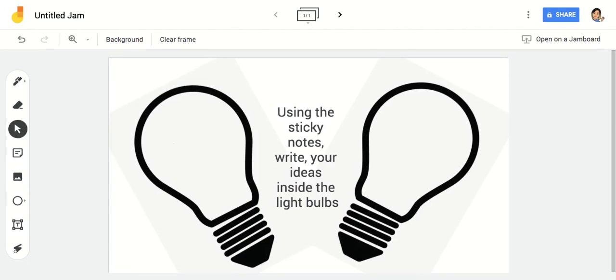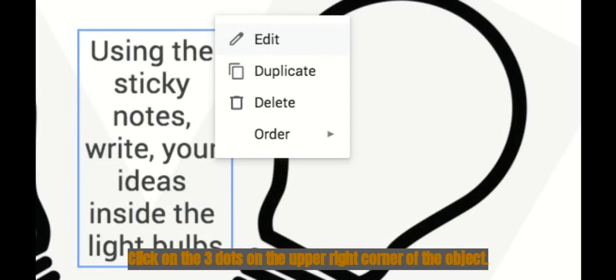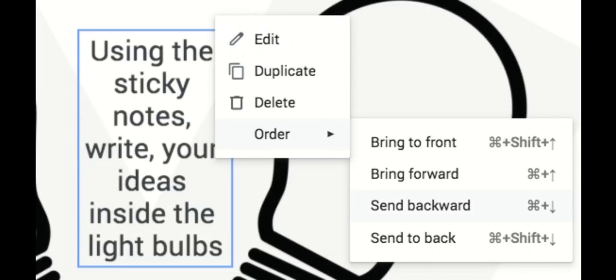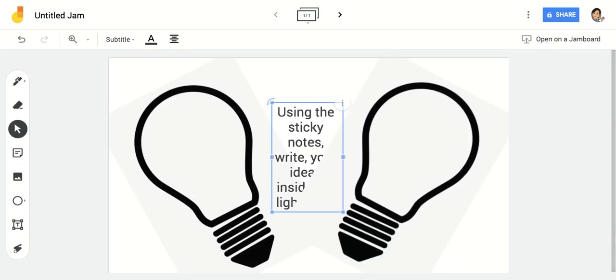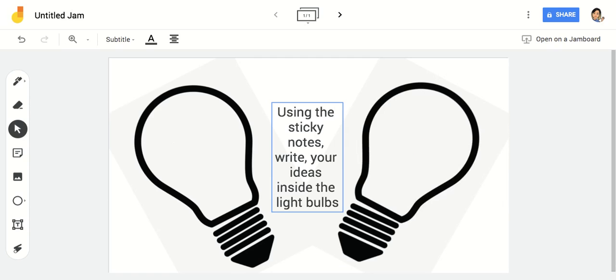For example, if I wanted this text in the back, I would click here, click order, and then I could send it backward and it would move back. But I want it in front, so I'm going to bring it forward or bring it to the front.